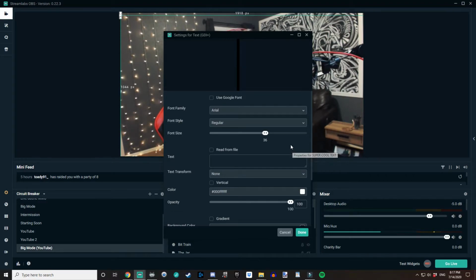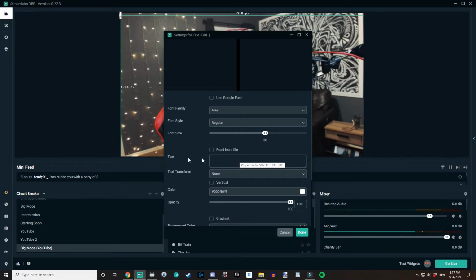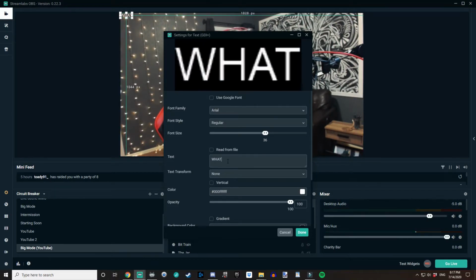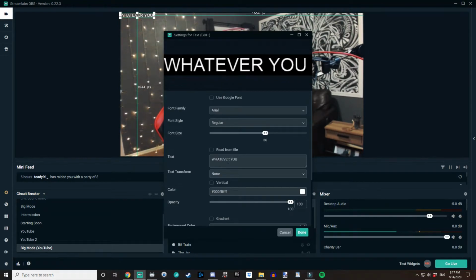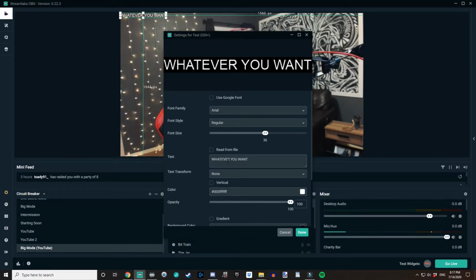So now what you've got here are the settings for your text. The most important thing is we want to add our text. So right here where it says text, in this little text box, you put in whatever you want. So we'll just put in whatever you want. That's fine. From there, you've got your text, and now you can adjust it however you want to.